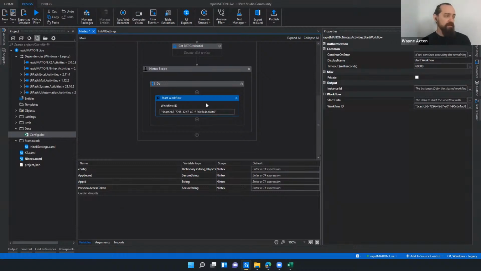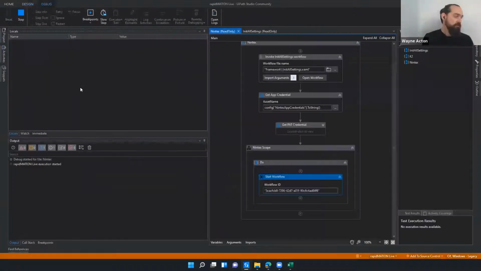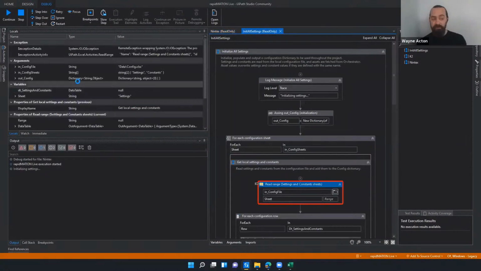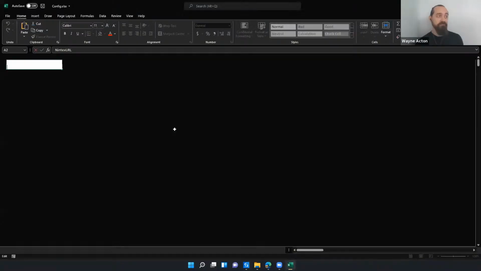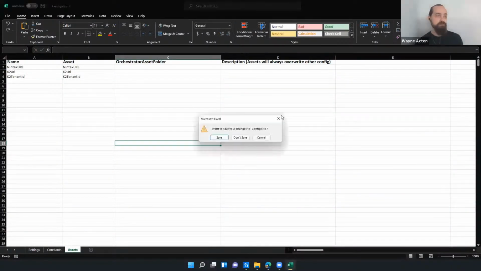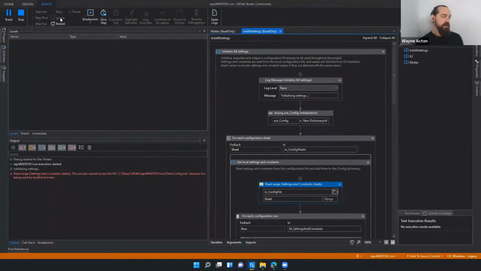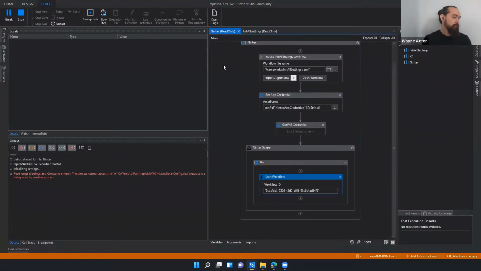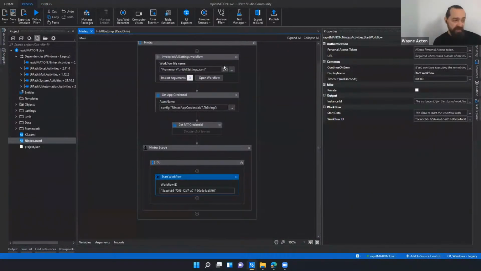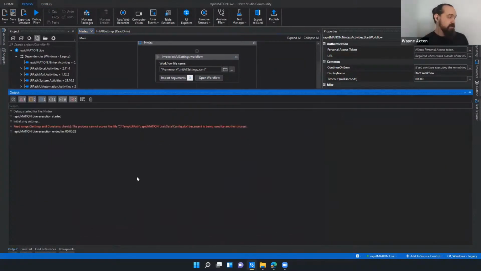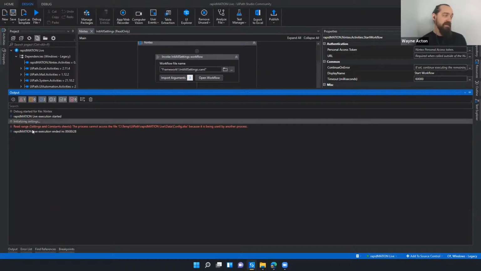So what I'll do is I will save this and just run this one on its own. It'll start up. It's going to go and fetch its configuration. And now I'm getting an error, obviously, because I still have the Excel file open. So I'll just go ahead and close that. I'm not going to save it. And then I'll just tell it to retry. And there it is done. It's basically able to show you the output again, what it's done, got the settings, and it ended at the end there.